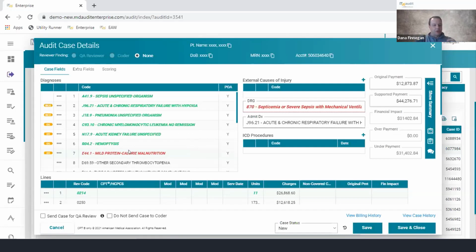One last thing is, not only will MDaudit track the coding changes you're making, as you're seeing here, but it will also calculate the payment integrity. So when that was originally coded without a vent, it paid $13,000. But when you made a change to with a vent, the supported payment was actually $44,000, a huge difference. So it will calculate both your overpayments and underpayments, as that becomes so incredibly important. So now I'm ready for that next step.